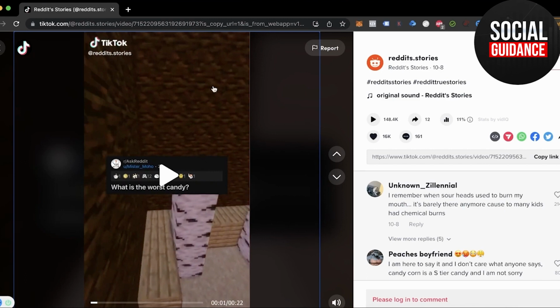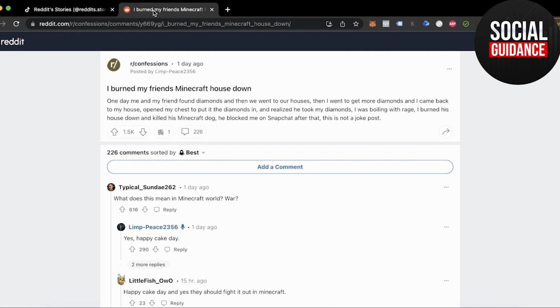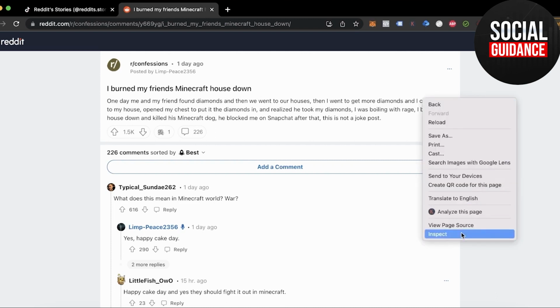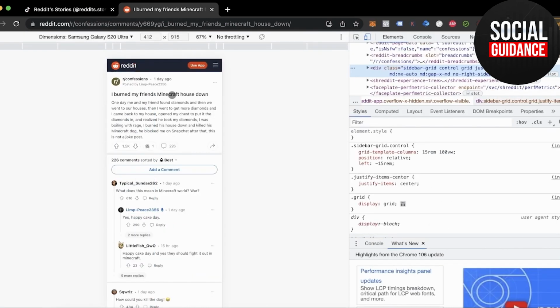So the first step we need to take is to find an interesting Reddit thread. We found a pretty interesting Minecraft story here. The next step we need to take is to get a screenshot of the title and one of the story itself. Because we will use this screenshot on a TikTok, I recommend that you right click on the page and go to inspect. This way you will be able to see the mobile version of the website and make a screenshot that's better for the TikTok platform.